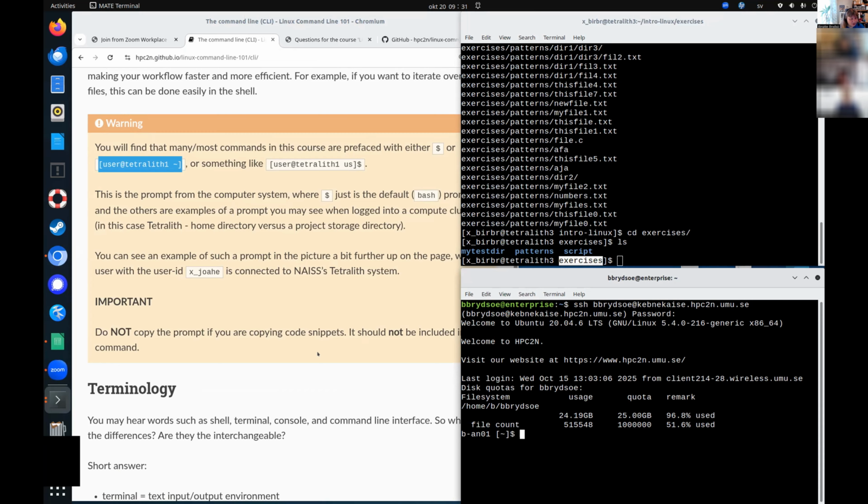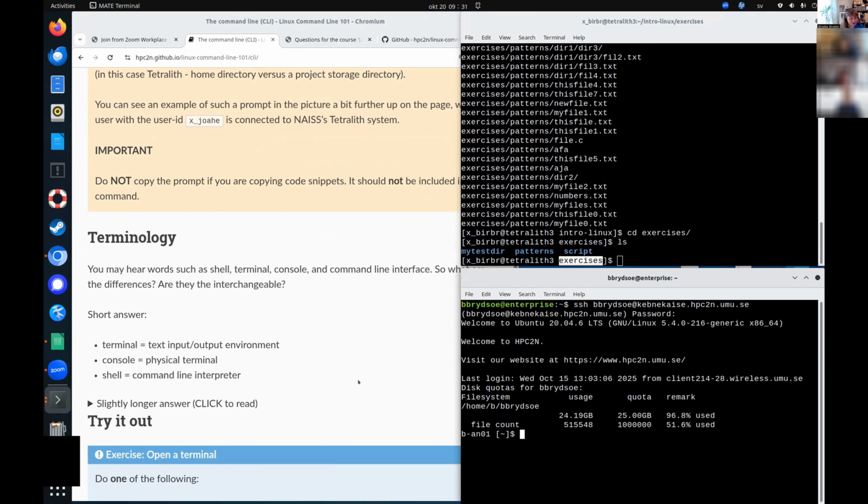When you copy code snippets, do not copy the prompt. It should not be included in the command. So that's just what I wanted to say with this.